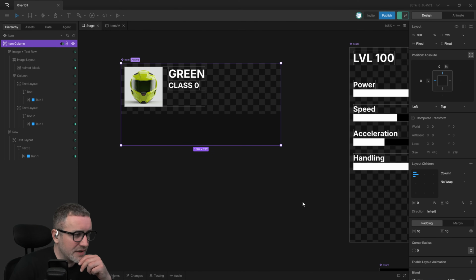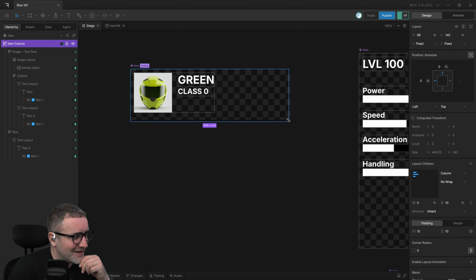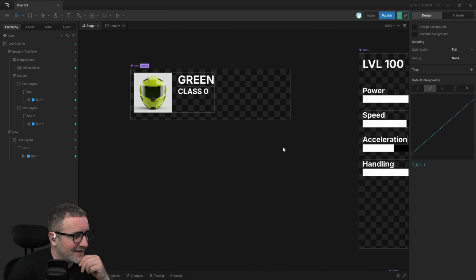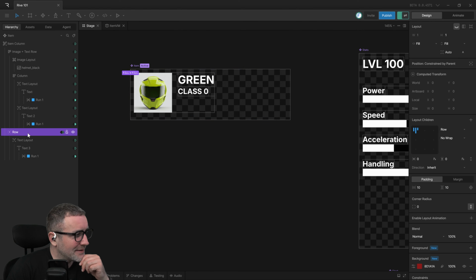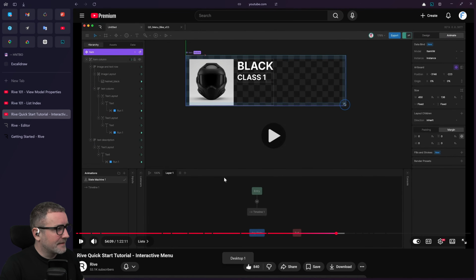Crap. I'm back to that square where I don't know why the heck it's not resizing properly. So now if I would I be so lucky?